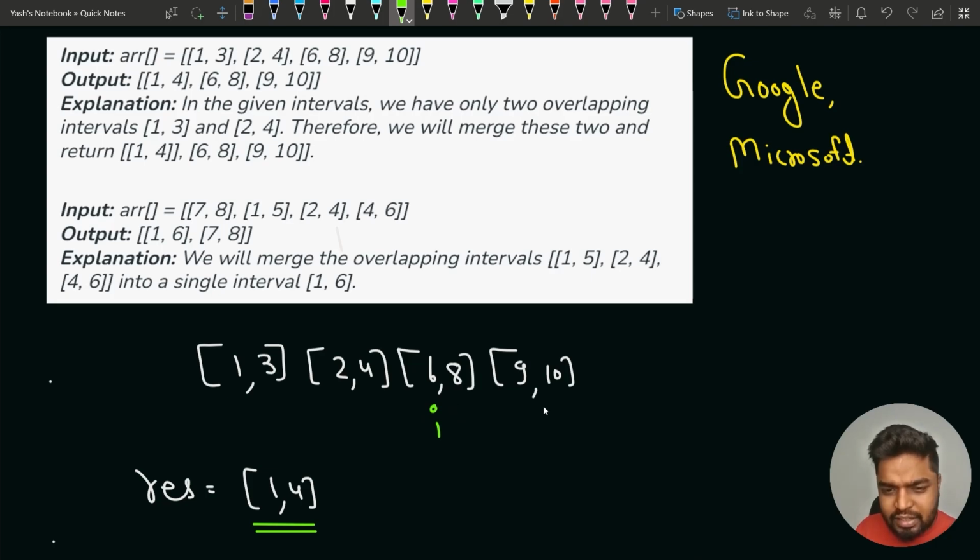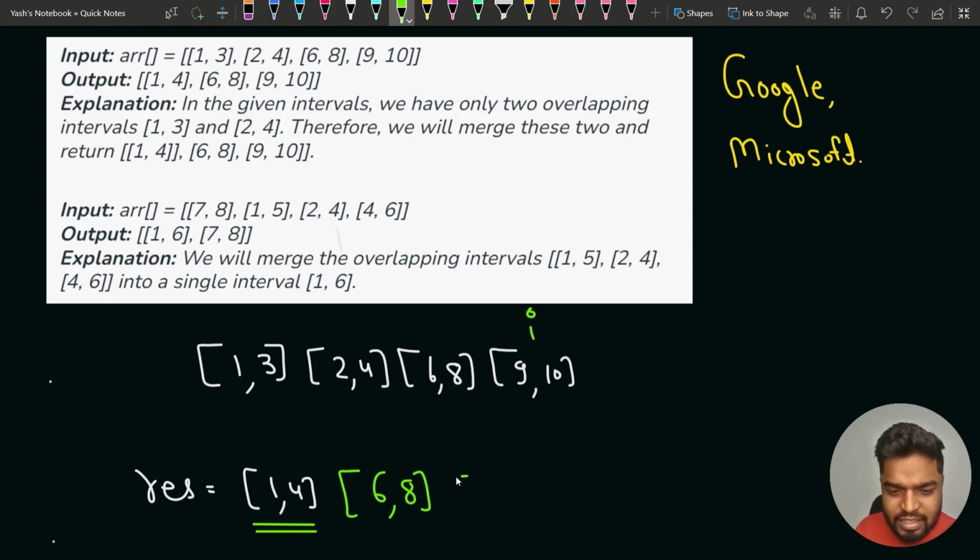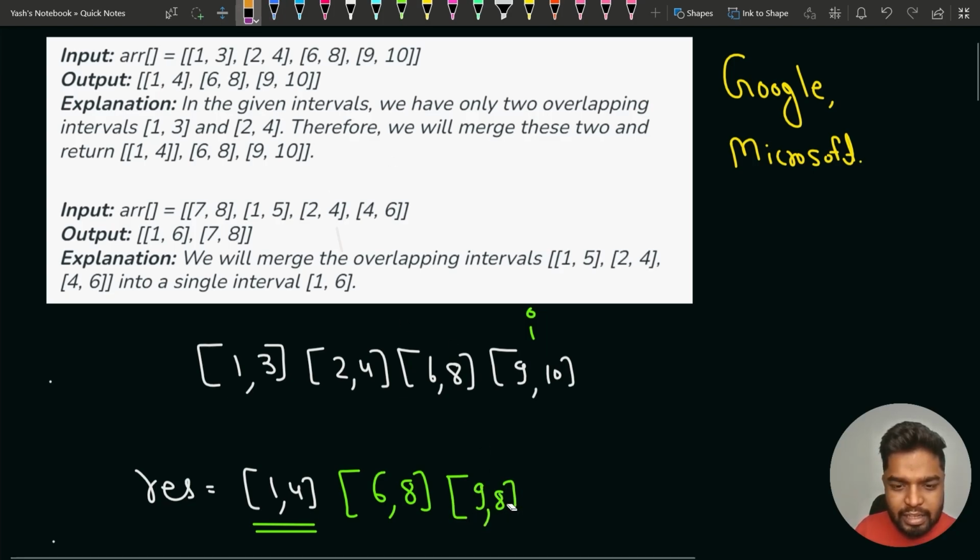Now for this interval, we'll check the rest of the intervals also. When I check the rest of the intervals, you can observe that this particular interval will not overlap with any other interval. So the starting and the ending would be the same. After the iterations are over, we'll update it as 6 comma 8 in the result. Then next time, when my i will be at the last interval here, we'll check and there is obviously no overlap. So 9 comma 10 will also be updated in the answer.